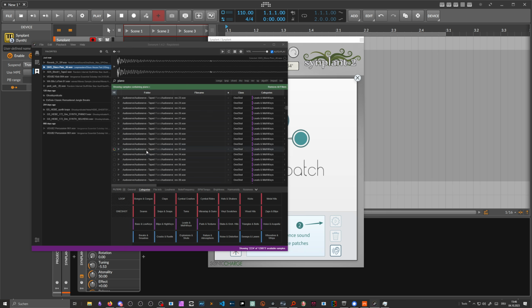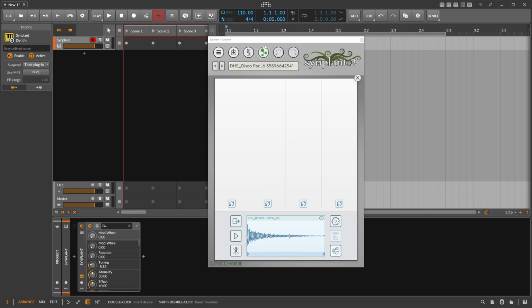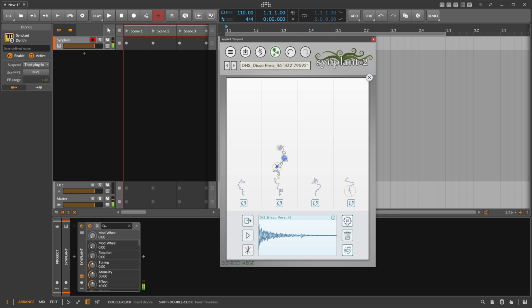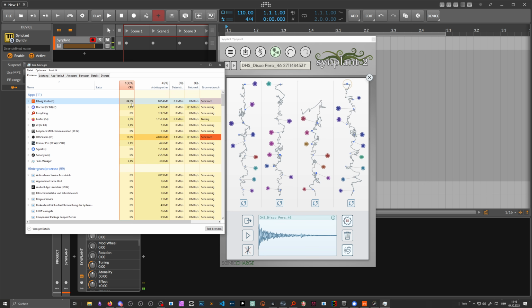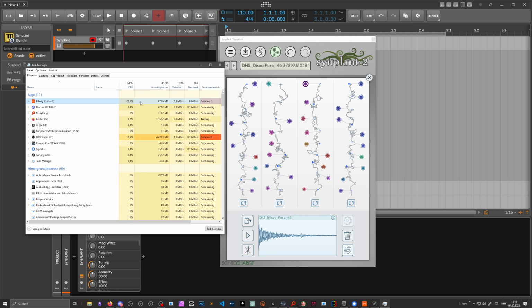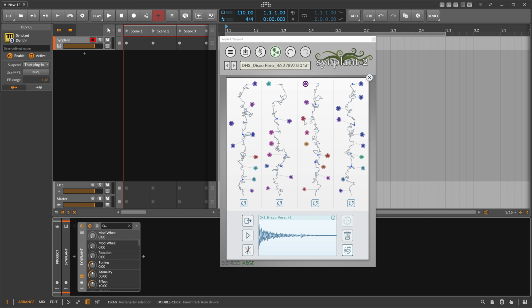So let's take here, for instance, this sample. You drop this in, and then you say, let's create some patches from it. And you can see here, CPU spikes pretty hard, 84%, only in the generation process. Then it drops down, of course, which is nice. So now we generated, basically from this one sample, multiple FM patches.